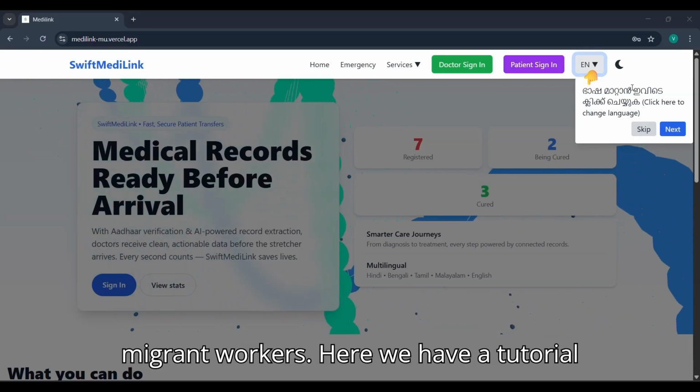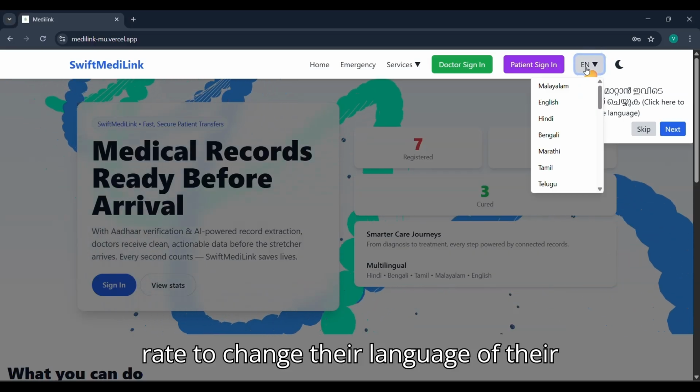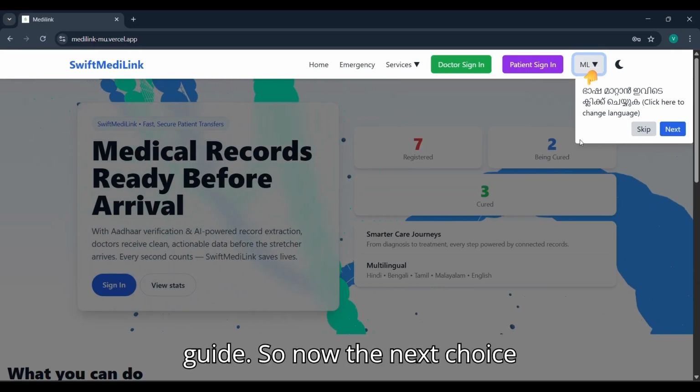This is Team Medilink, and our goal is to store and maintain health records for Kerala migrant workers. Here we have a tutorial guide for users with low digital literacy to change the site to a language of their choice. Here I choose Malayalam, and now the site is in Malayalam along with the guide.